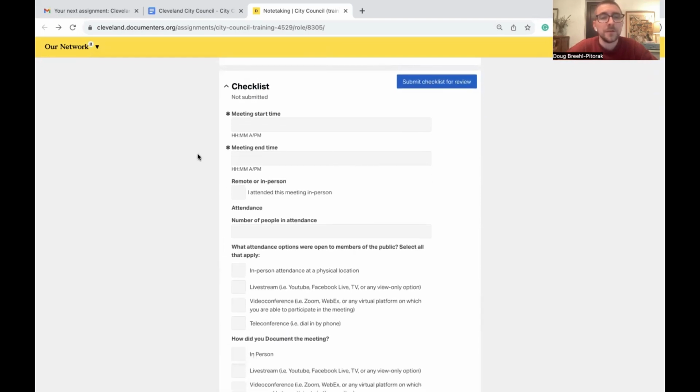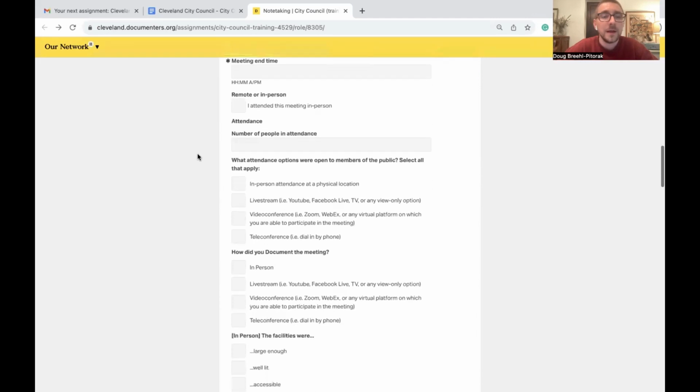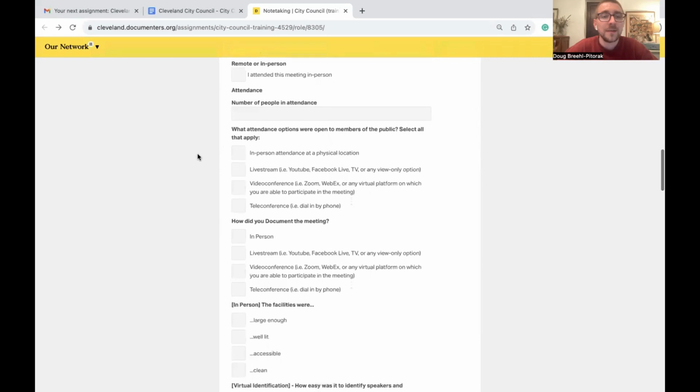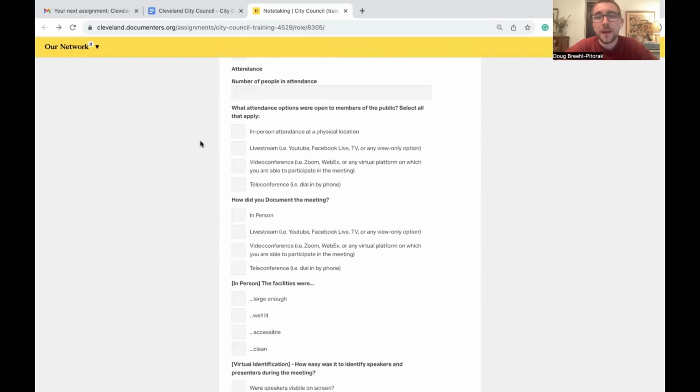You'll see here, there are some essential things right at the top: the meeting start and the meeting end time for you to input, as well as whether you attended this in person or watched remotely. Those three pieces in particular are crucial to helping calculate your payment for the assignment, so be sure to fill those out. And then the rest of the checklist just has some basic observations for you to note based on how the meeting was run.